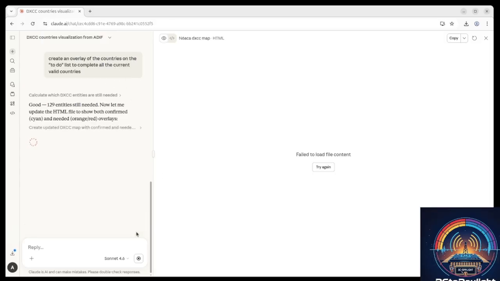And frankly, you could do this with any sort of log data that you've collected, whether it be ADIF files. You could do it with Cabrillo files.